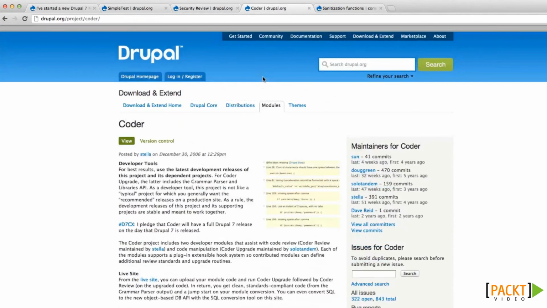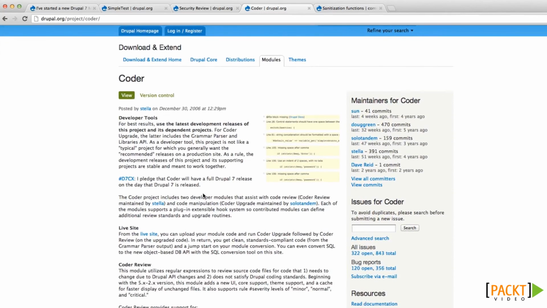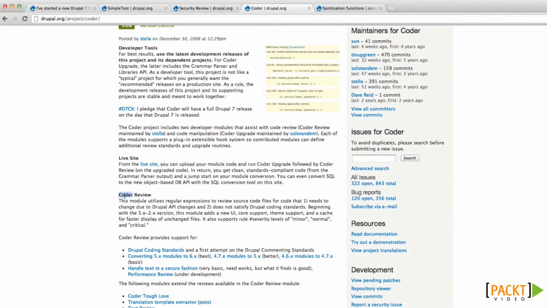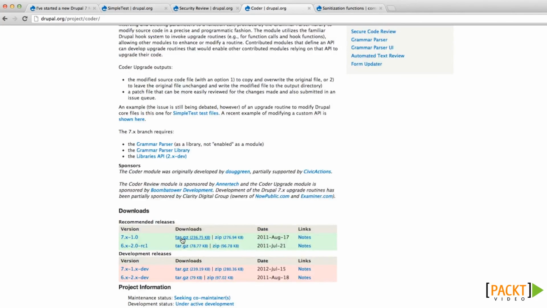Another module that's really good is the coder module, and its project page is here. What the coder module does is it actually does a full code review, and it includes a submodule called coder review, and it reviews all your source code files for both core and contributed modules and also any modules that you've written custom. Additionally, this module also has a coder upgrade, which allows you to review Drupal 6 modules and see if you can upgrade them easily to Drupal 7 versions. So this module is very helpful. There is a stable 7 version.